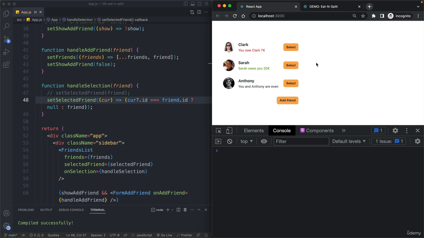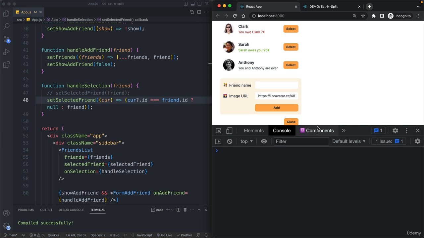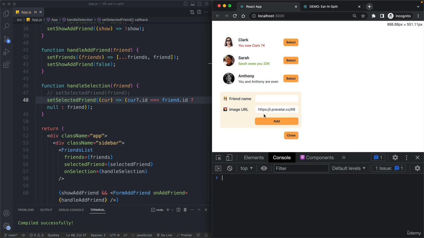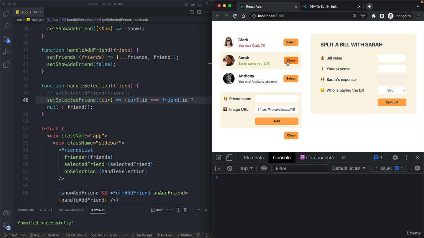Great. And now, just to finish, let's handle one small edge case. So let's say that we decided to add a friend, but then for some reason we're not interested anymore in this. And then we click here to open up this form. So then we have both of them open at the same time, which looks a bit weird. And so let's automatically close this form here whenever we open this one.